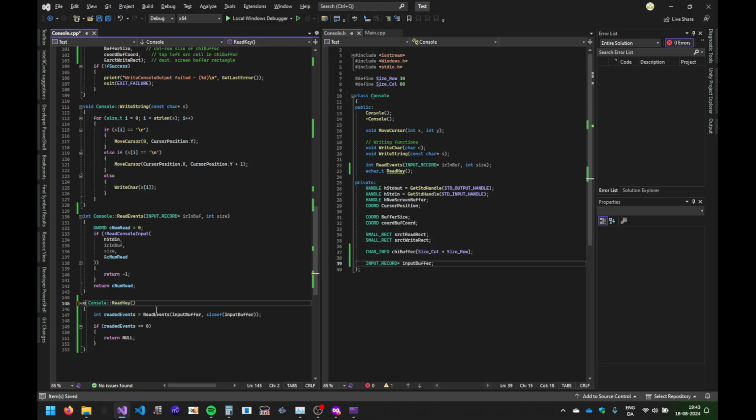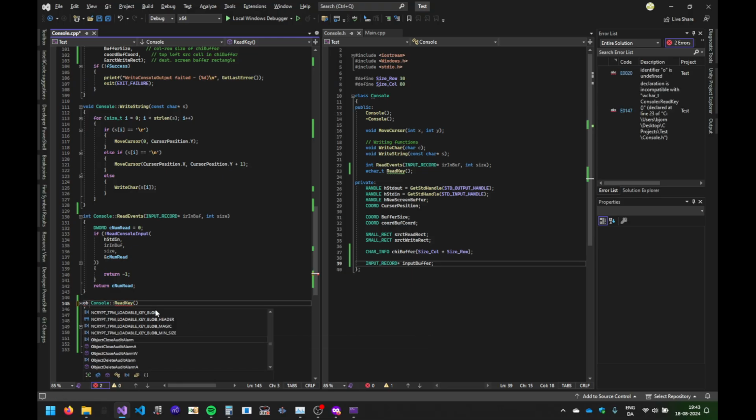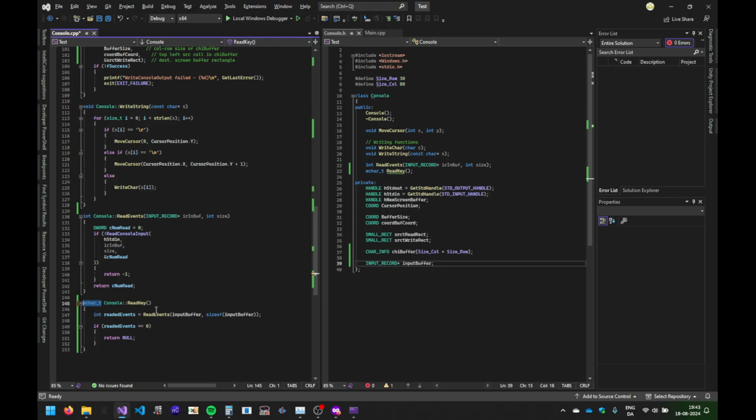Are we in C++ now? Because then we could make this an optional. Maybe.